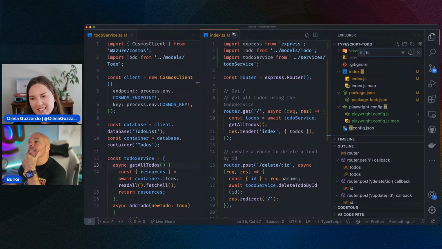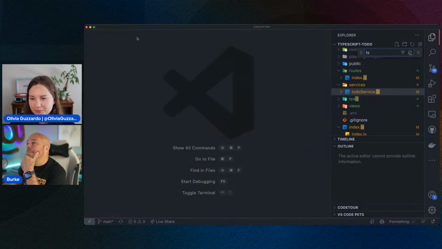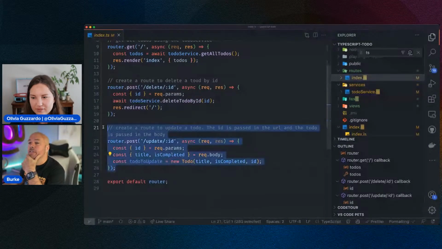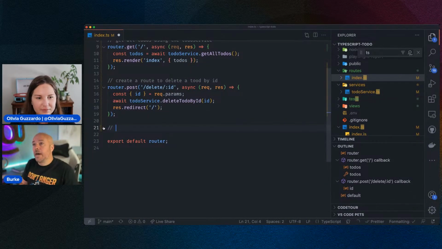Okay, and then the last thing we have is, let's do this. So this is a Copilot thing, but it's kind of cool. So let's get rid of this. Let's do create a route to update. Okay, that's fine. Yeah, let's do that.